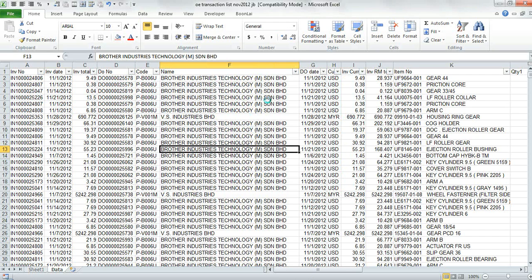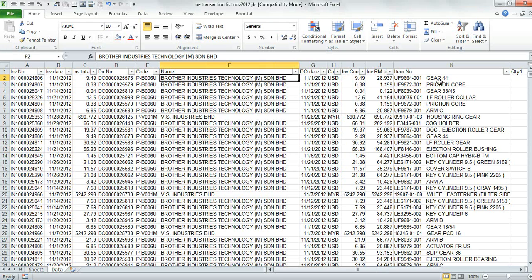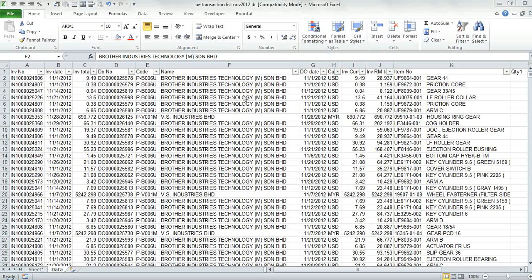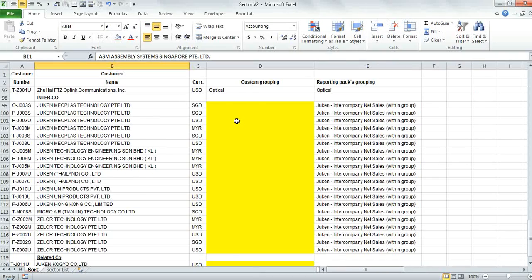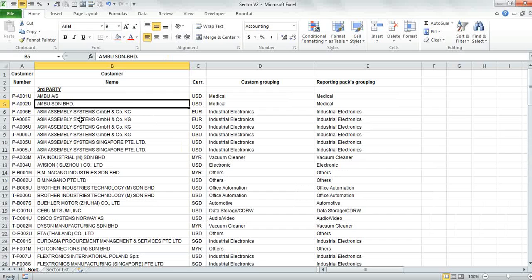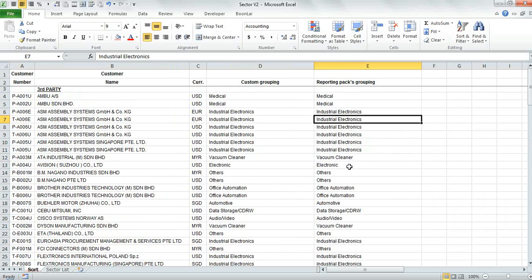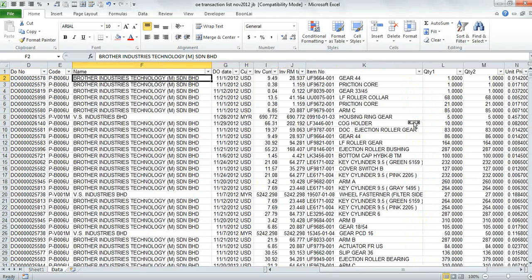I want to input the sector. Okay, the sector here. This file is obtained from Irene. This file is pretty good now. We have customer name, customer number, I call it customer code. And then here is the custom grouping, and here is the reporting pack grouping. So I shall put the custom grouping into the data file by using the VLOOKUP function. It's a simple function.